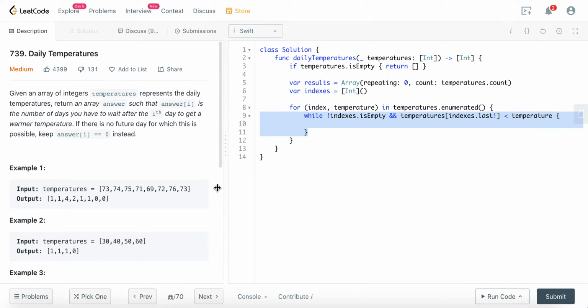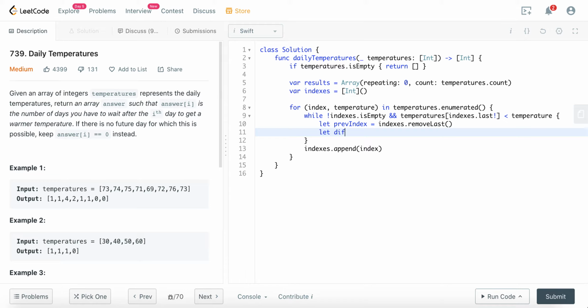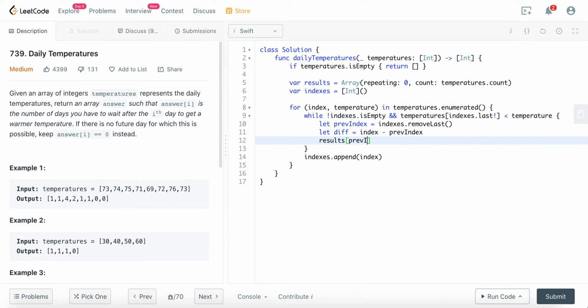And this while loop is basically finding the next hotter day. So for temperatures at the last index that we are checking, is it cooler than today's temperature? Which means, in other words, that in this current loop, this temperature is hotter than our previous day, because indexes is storing the days of the previous loop. So here I'm just going to put this here, maybe it's clearer. And then if it is cooler, what we're going to do is take the previous index. We're going to pop this out of indexes, and then let's get the difference, which is index minus previous index. And then here we set results at previous index equal to this. And then that's about it, I guess. That's all we have to do.